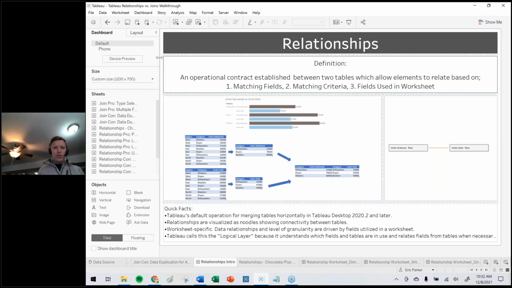Okay. So let's set the backdrop for relationships. Tableau describes them as an operational contract between multiple tables, which allow for related elements to be brought into a worksheet together. And how that relationship is defined is, you set some matching fields, you set a criteria for how those fields match, and then Tableau uses a worksheet to figure out which fields I need for this.